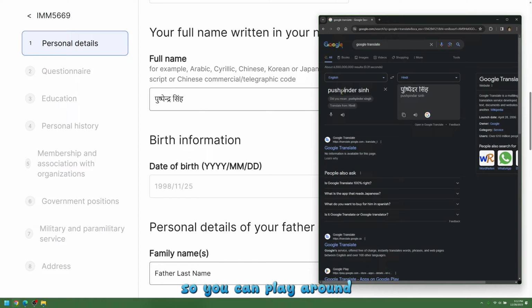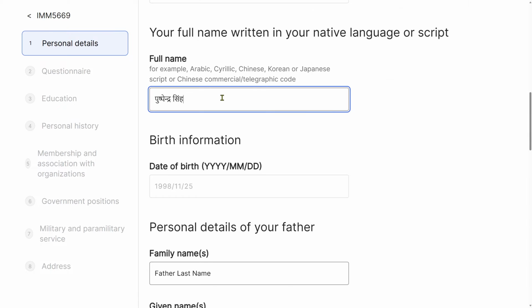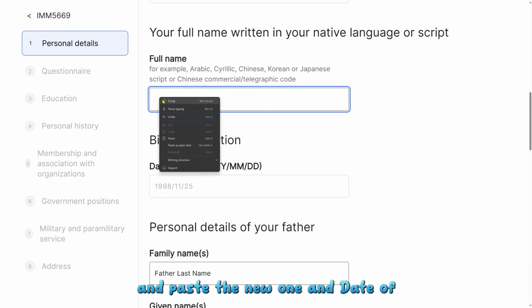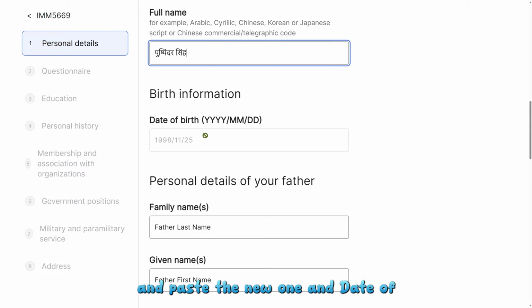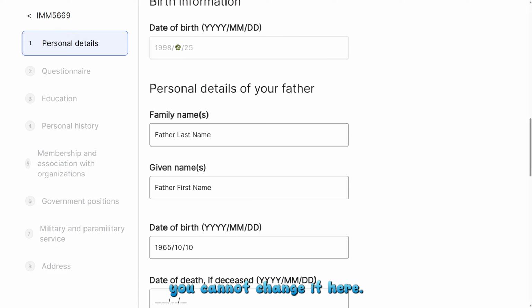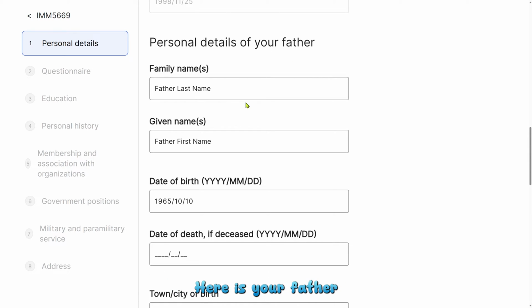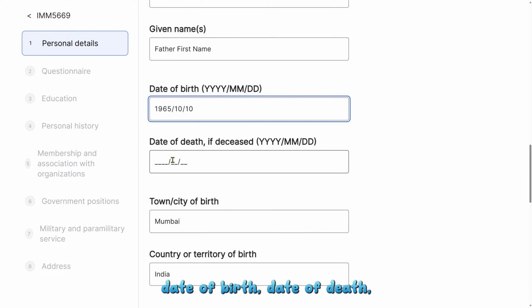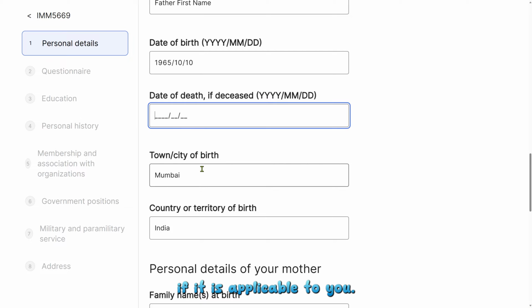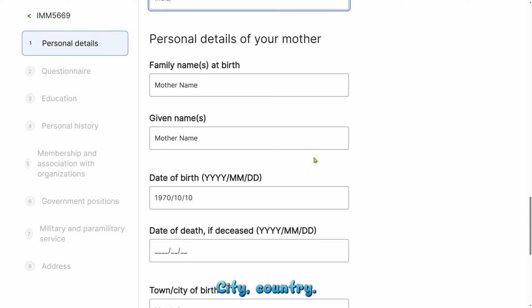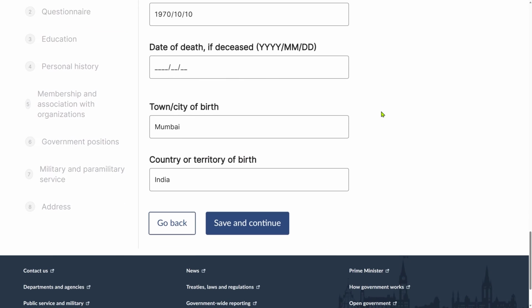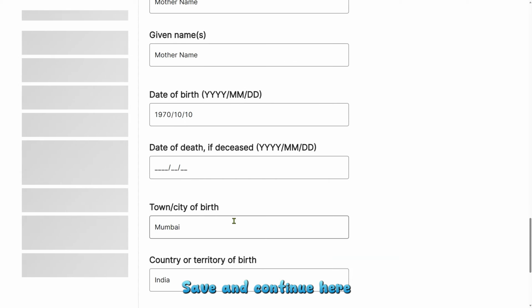So you can play around with the words to get the desired output that you want in your native language. And still you can again copy this, delete the old one and paste the new one. Date of birth is again taken from the profile, you cannot change it. Here are your father's details: family name, given name, date of birth, date of death if it is applicable to you, city, country, and the same details for your mother, and click on save and continue.